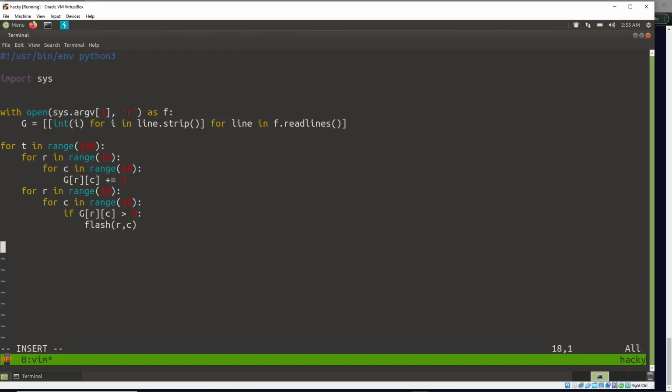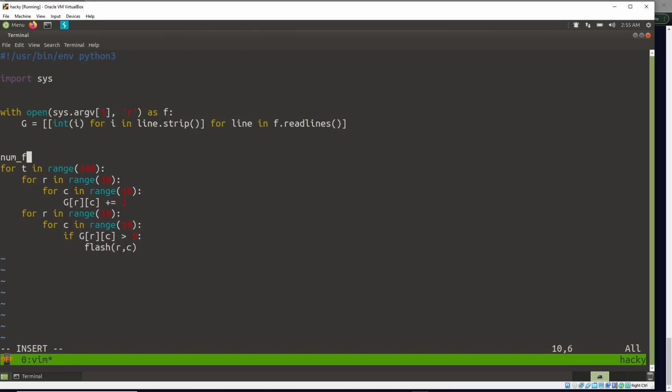We need to keep track of the number of flashes. So num_flashes = 0, and then we're going to have our flash function return the number of times it flashed. Again, I'll explain what I'm thinking here in a second. But if that is the case, then we can just print part 1.